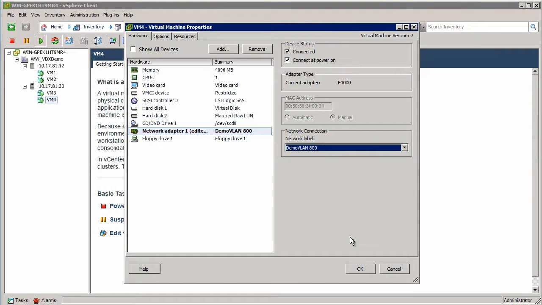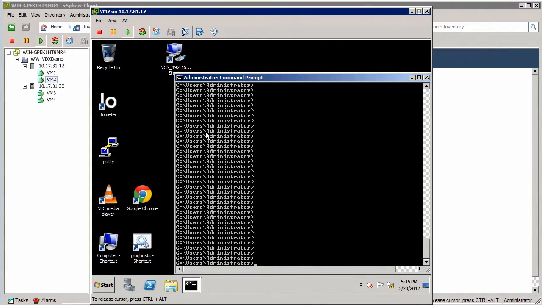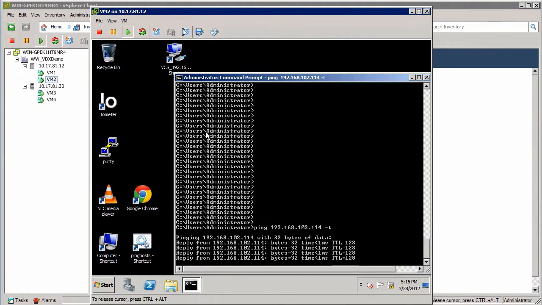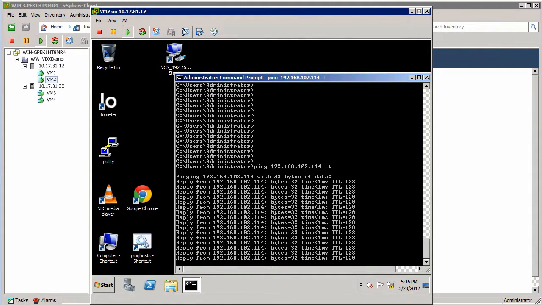Now we're going to check connectivity between the two VMs across the fabric, as VM2 is on ESX host 1 and VM4 is on ESX host 2. Now we're going to ping across the fabric between the two VMs. Now that we know the pings have been successful, we're going to show from VCS what the fabric has discovered from vCenter.